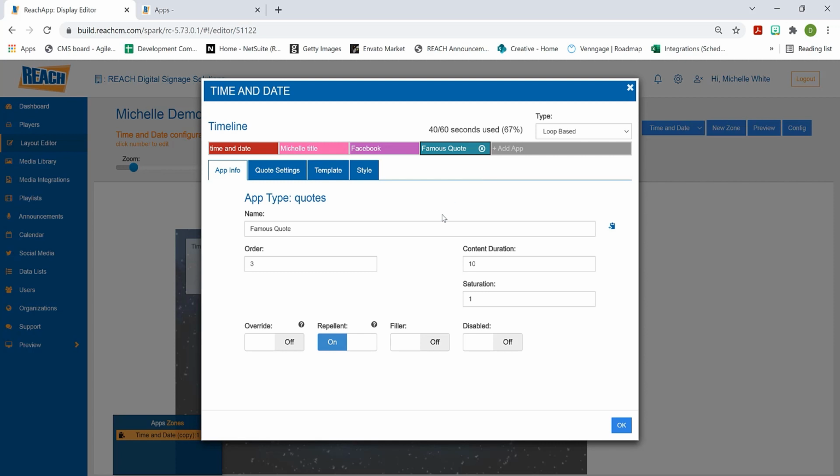Think of loop-based as a shuffle format. Maybe it'll show the time, maybe it'll show a Facebook, maybe it'll show a quote. It's just doing its own thing. You're not controlling what's running. It's just on its own little shuffle.